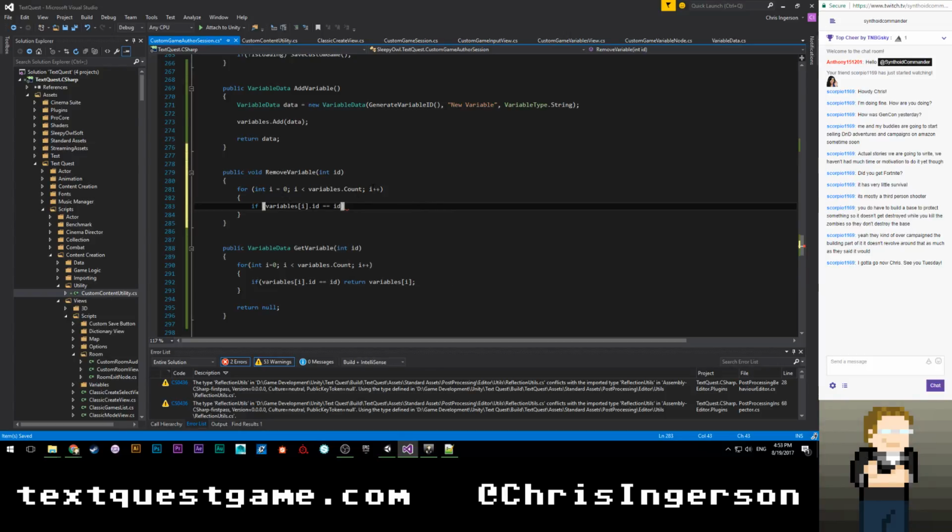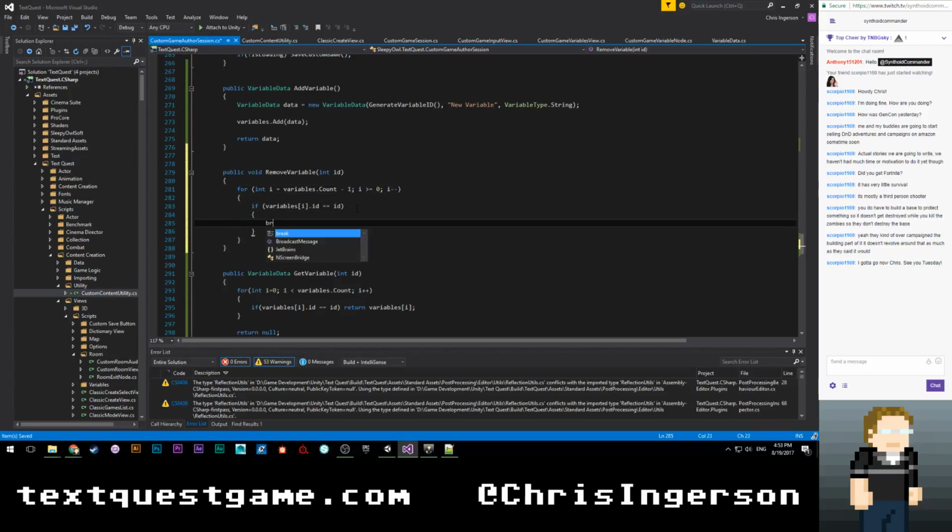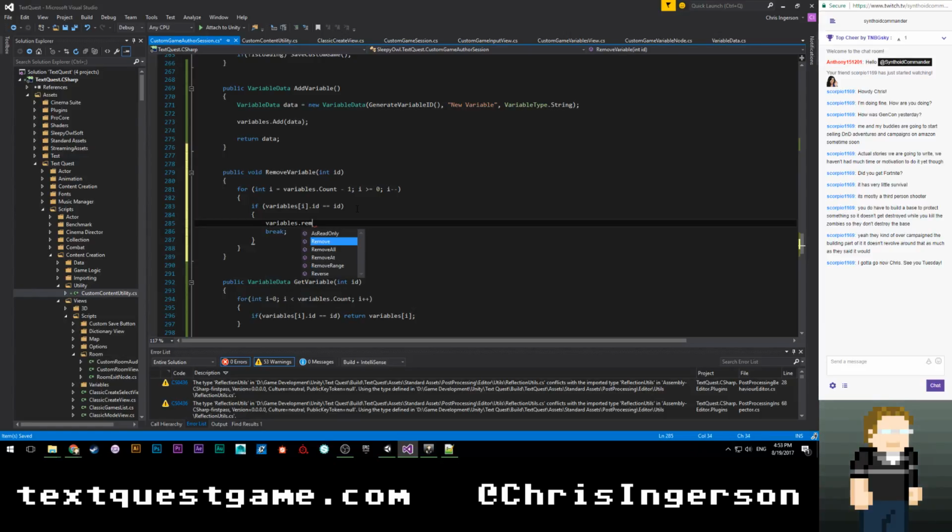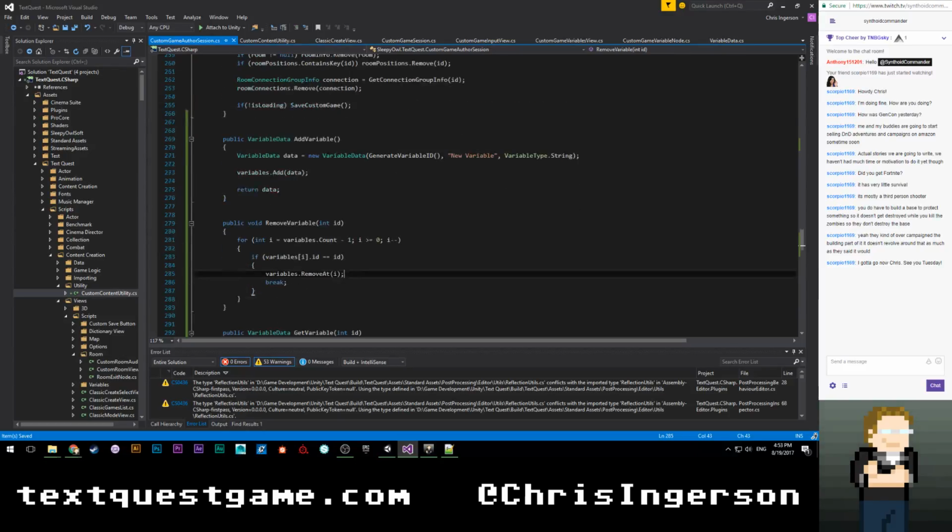So we're going to go in reverse, I suppose. So i--, i is greater than or equal to 0, and i is equal to variables.Count minus 1. And if these are equal, we are going to break out at the end, and we are also going to say variables.RemoveAt(i). Okay. So we have the functions to set all of the variable stuff.